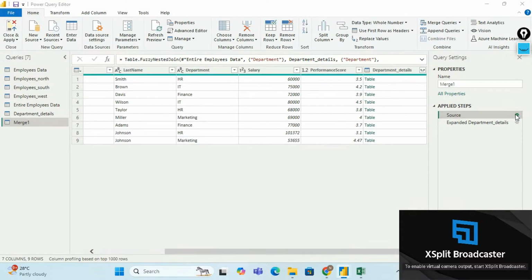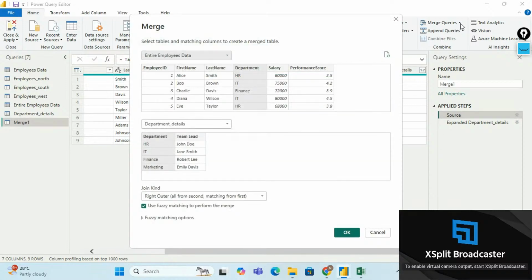In Power Query Editor, we can perform joins using the merge queries option. If you click on the drop down, we have two options: merge queries and merge queries as new. Merge queries means the output will be present in the same table, whereas merge queries as new will return the output as a new table, a new query.